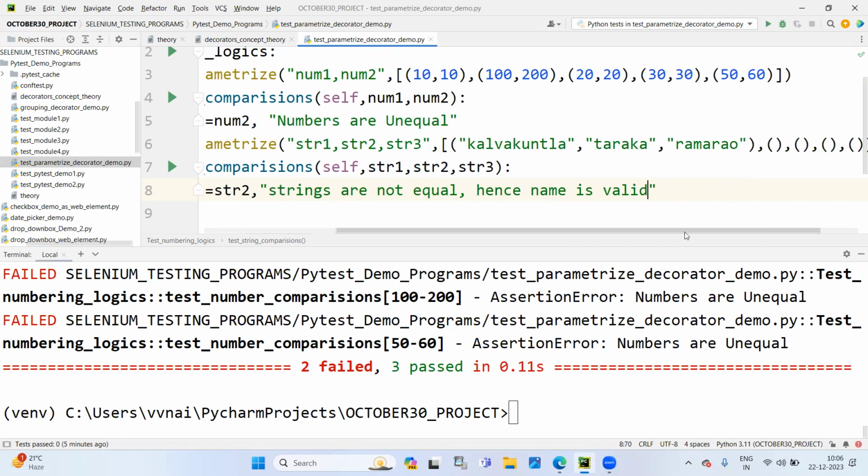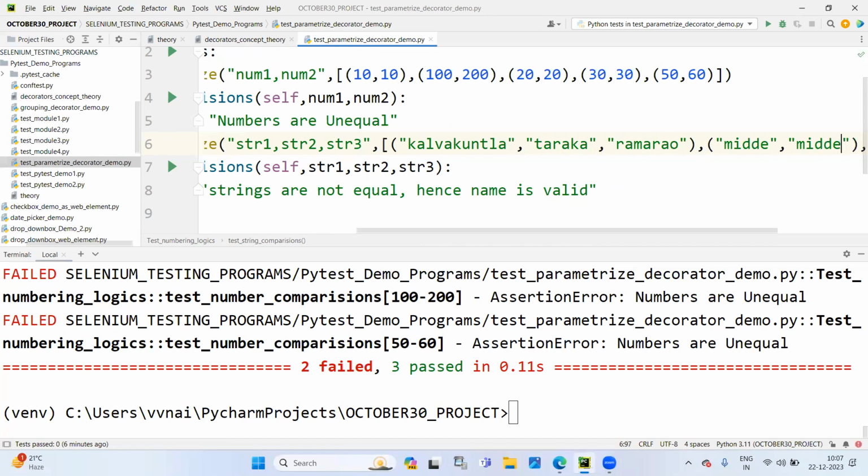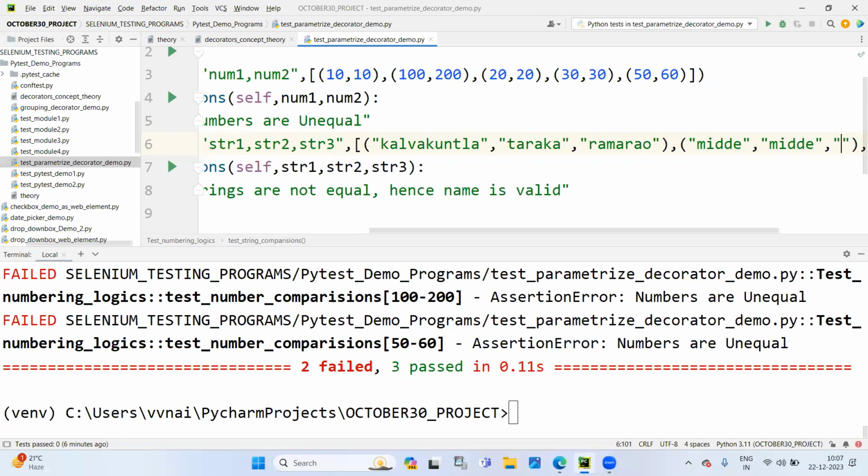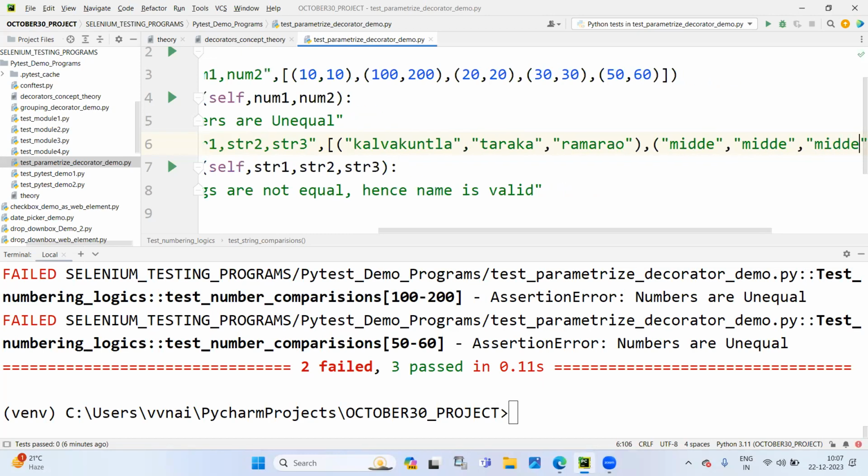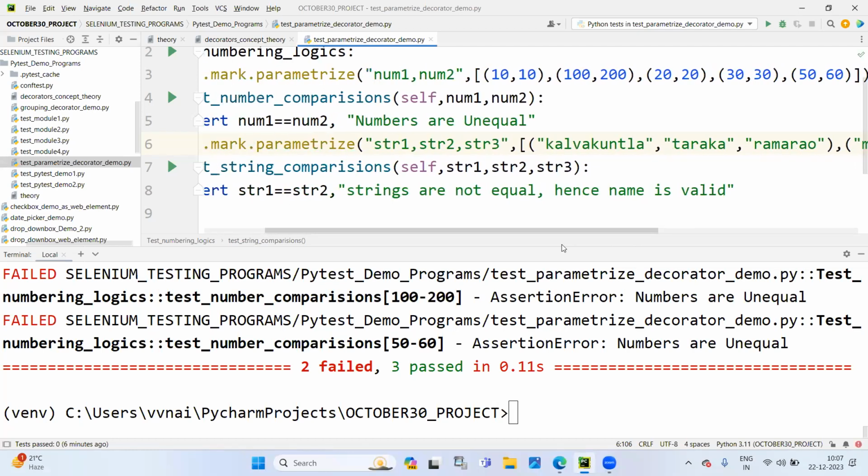Now let's go here. I'm going to make the surname, let's suppose, midday, comma, midday, comma, midday. The surname, first name and last name are the same. So the test case is going to pass.